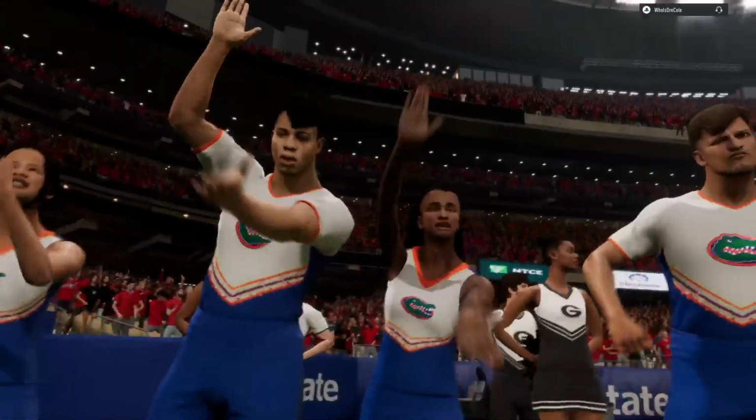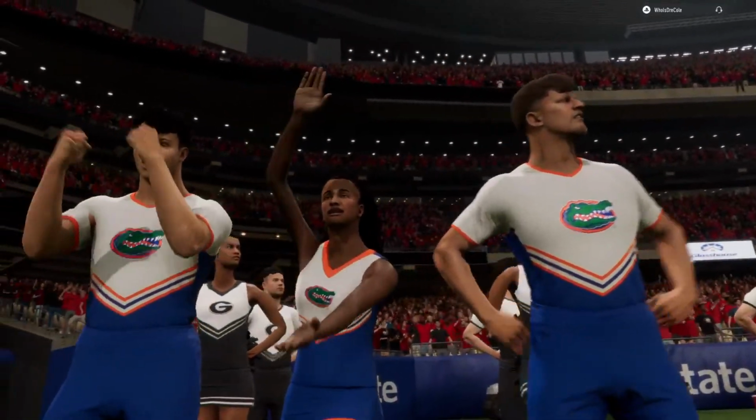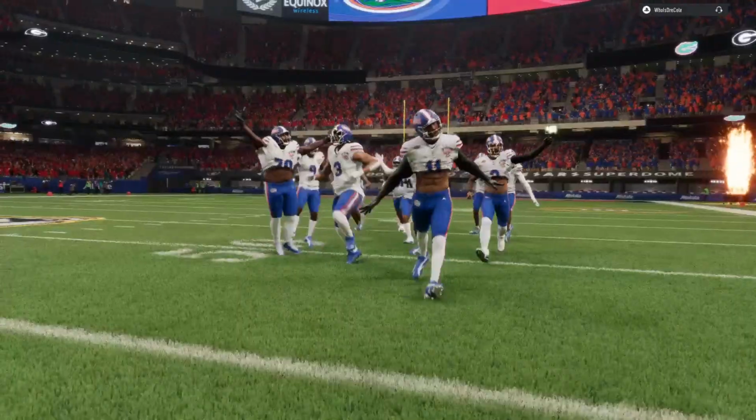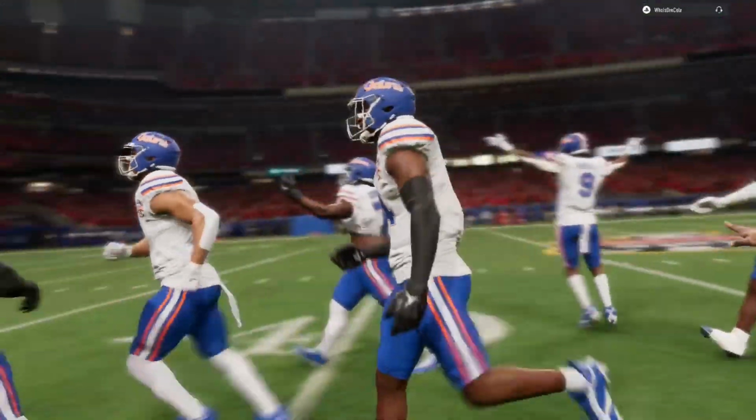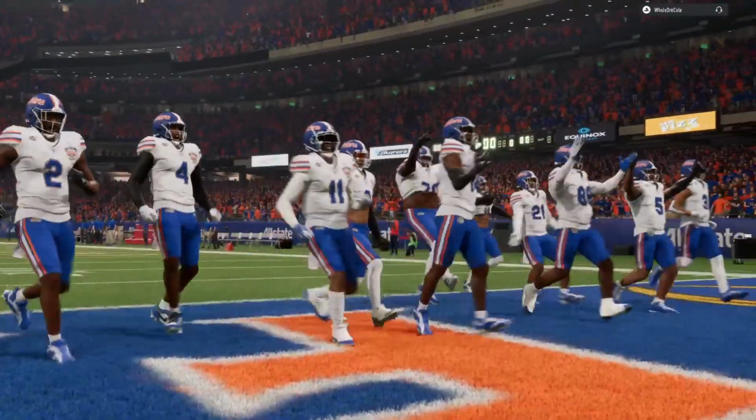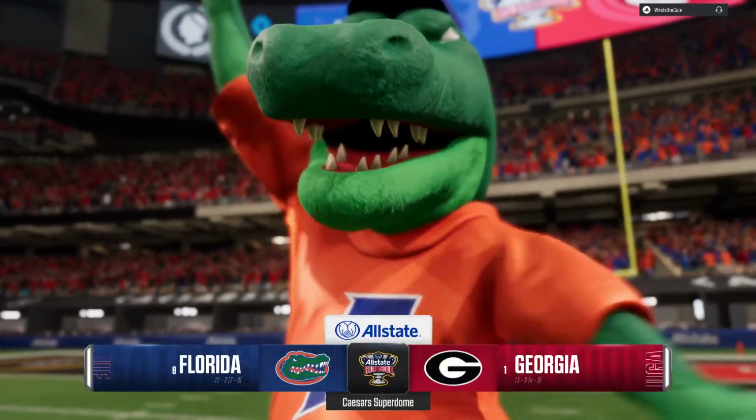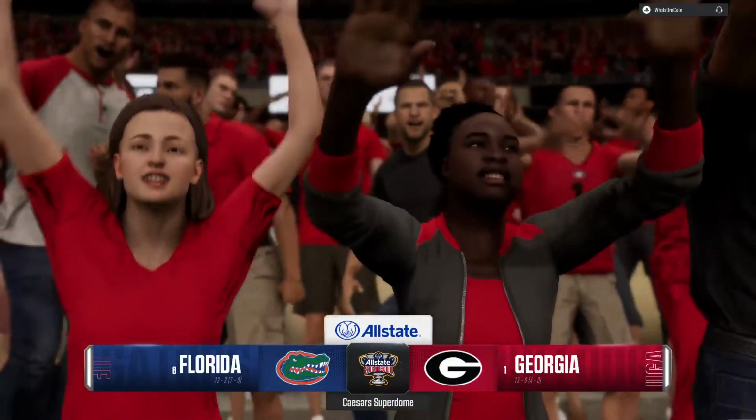As we'll see, the number 8 seed in this playoff, the Florida Gators, taking on the top-seeded team in the playoff, the Georgia Bulldogs. For EA Sports College Football, I'm Chris Fowler, here in the booth with Kirk Herbstreit. And here we go, a college football playoff quarterfinal game. Only one team here can keep their championship dreams alive.